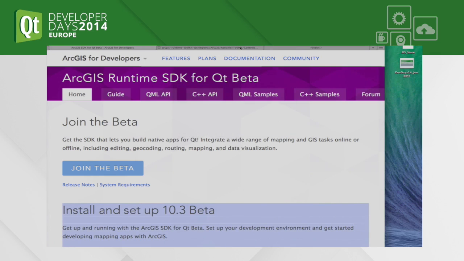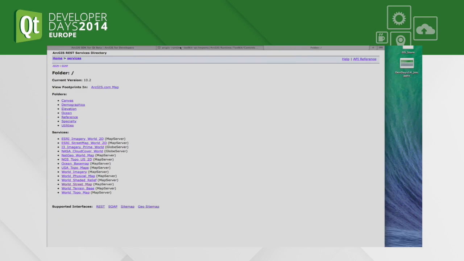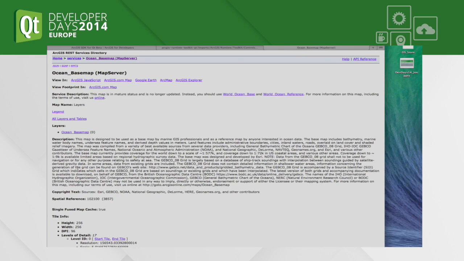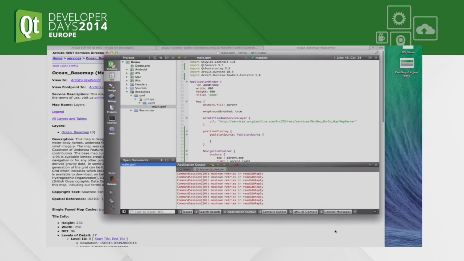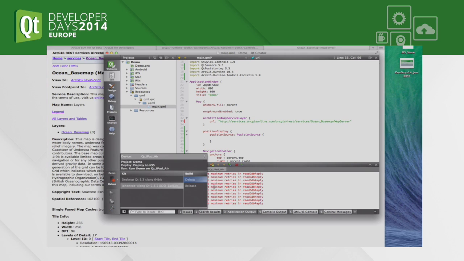I know. So from the template, you can copy the link up to services, and those are all the different maps that you can use in your application. Let's say I wanted to use one of the maps that I like, the ocean map. I can just copy it and put it in my template. So the quick answer is yes, from the web. Yes. Or offline.